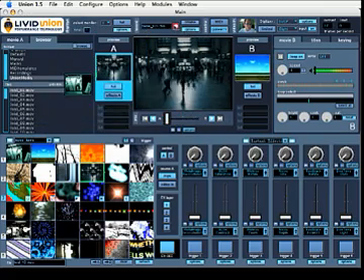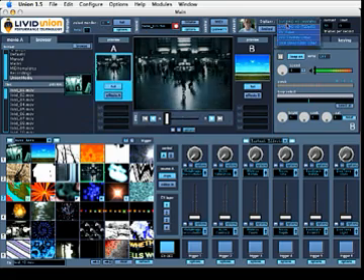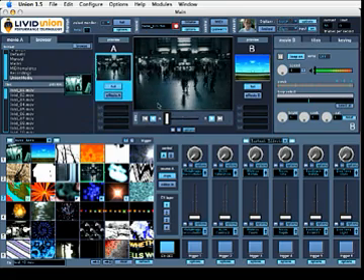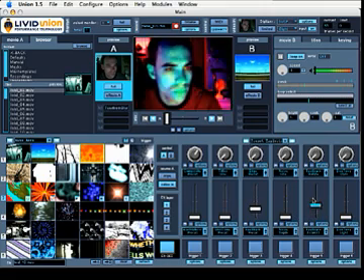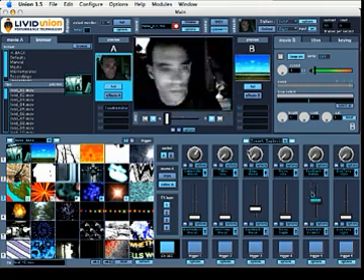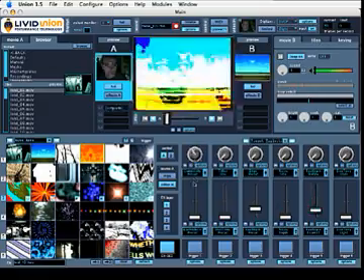Video in lets you monitor and select digitized video inputs, such as a camera or DVD player. This live feed can be manipulated in real time, just like any other video clip, with effects, keying and modules.